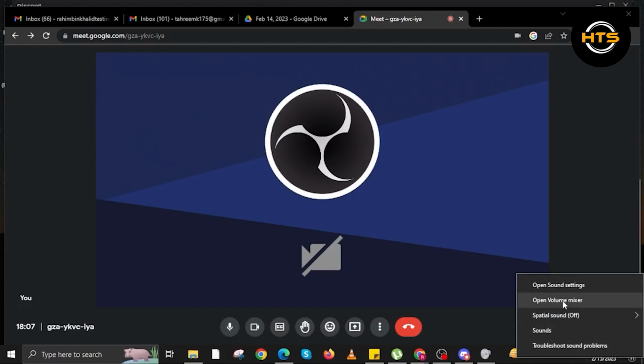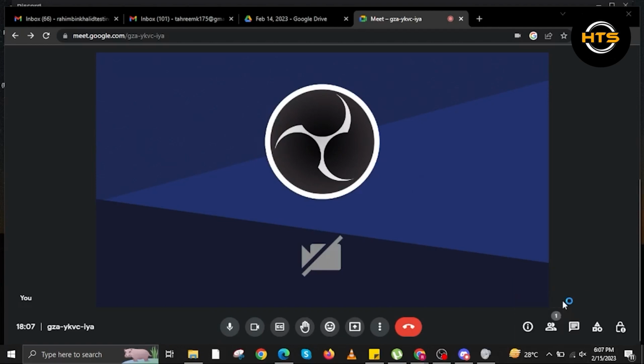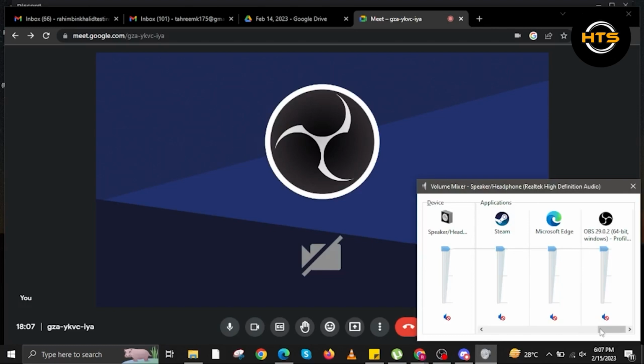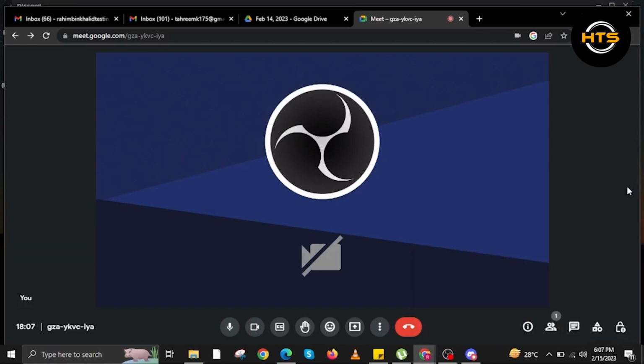On the bottom right, we can now right-click on the volume icon and then go to sound mixer. In here, you need to turn on everything so that you can hear all the audio in your Google Meet. Then you may close it now.